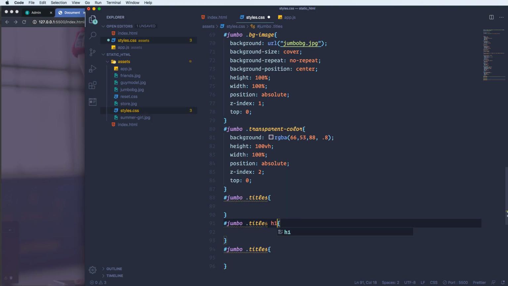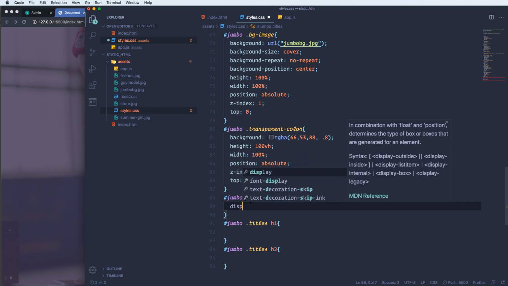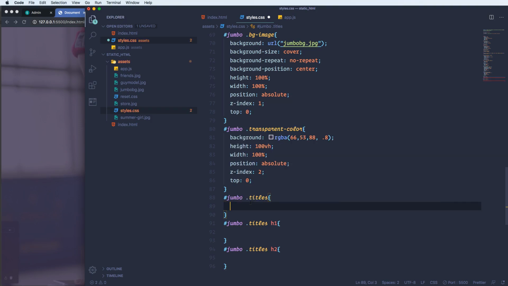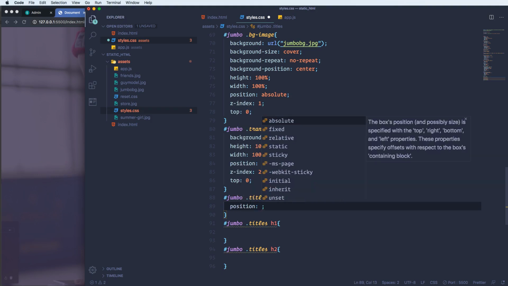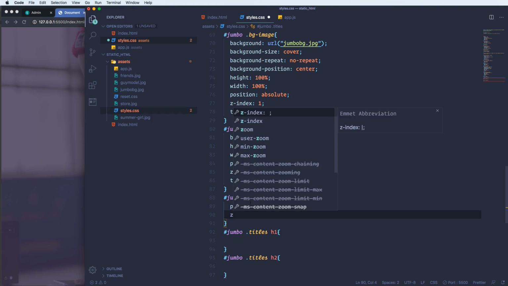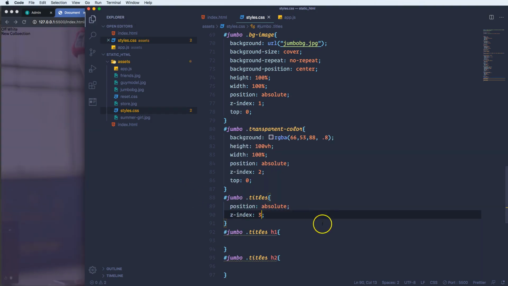Okay, put in h1, h2. Okay, so then this one, I'm gonna say, was it position absolute, right? Position absolute, z-index 3. Okay, so we're seeing it there. I'm gonna say font size for this one, font size 5rem. Okay, maybe a little bit more, 7rem.